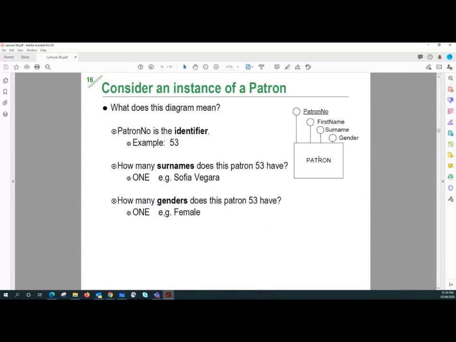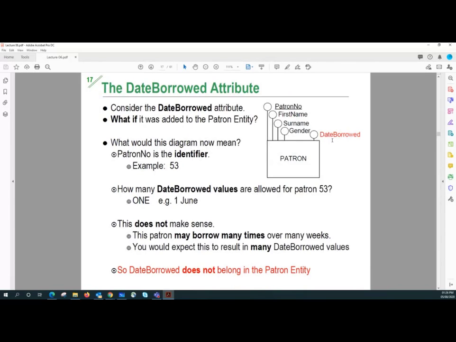So that is what we mean by patron. That's one instance in the patron entity, right? If I attach the date borrowed attribute to this patron, think about Sofia Vergara, who is patron number 53. If I put one date borrowed there, that means she can borrow the particular toy in only one day. Because the patron number is the identifier, you can't repeat it. So we are letting her borrow only once, right?